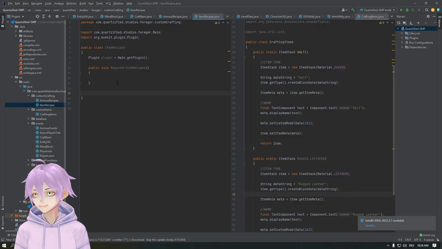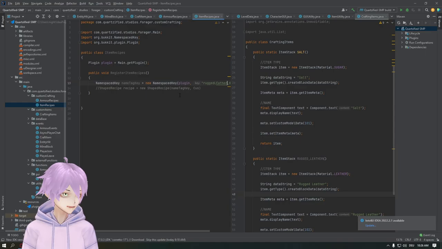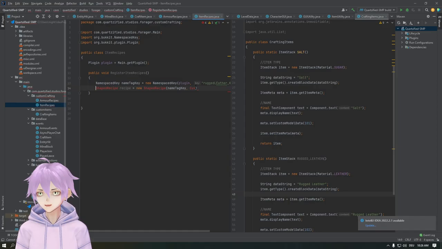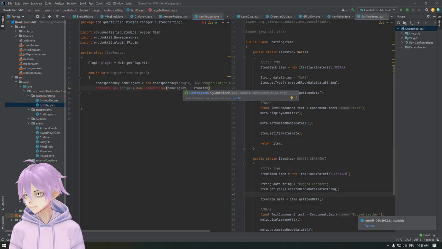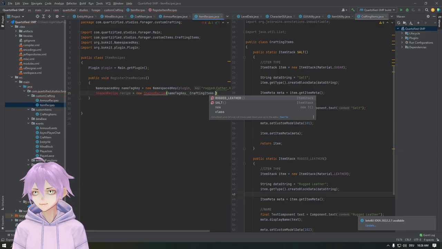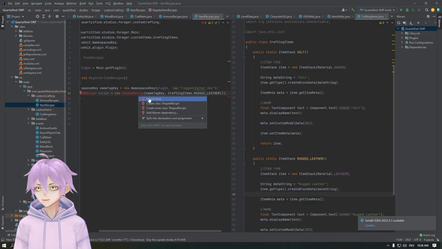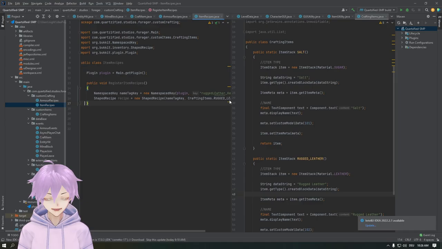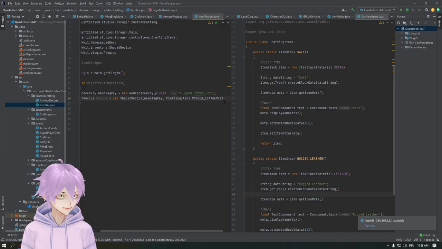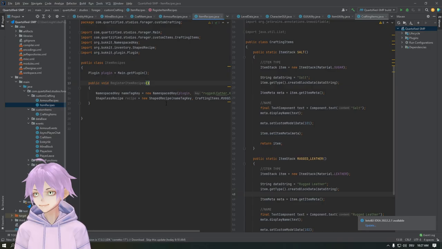And then we just do rugged leather key with a shapeless recipe with our custom item, CraftingItems dot rugged leather. There we go. Because this is our resource, and we don't actually give it a shape, so it would be a shapeless recipe. Maybe I'll have a shaped recipe in here. I can leave it in there.